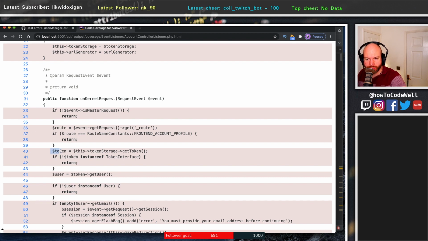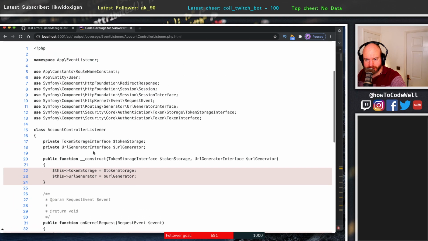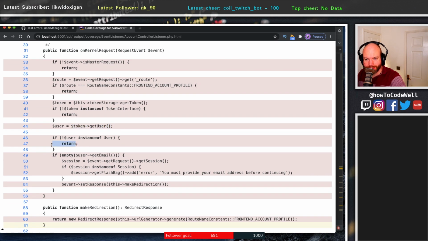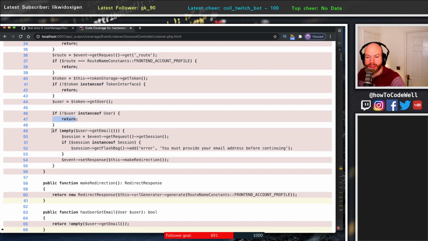Down here, what we're doing on the token is getting the token out of the token storage, which is the dependency, and then we're checking whether there is a token, and if there isn't, then we return void. We then get the user from the token, and if there isn't a user, then we return void. And then down here, once we've established that there is actually a user, we get the email, and if it's empty, then we get the session.